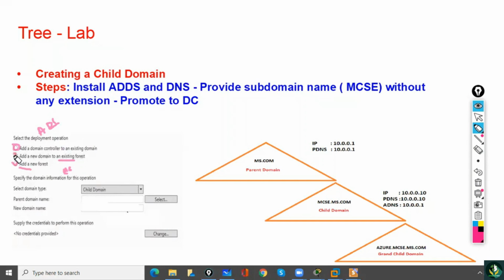So we'll select the second option, and here we'll select child domain, and we'll give the parent domain name ms.com and new domain name MCSC. You will give only MCSC without any extension, without .com.